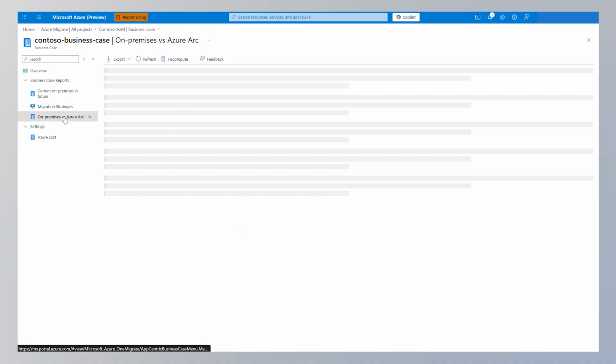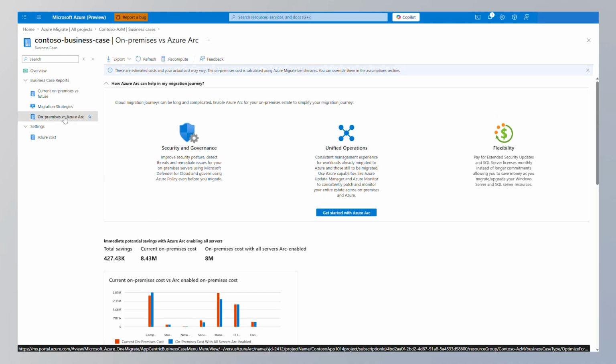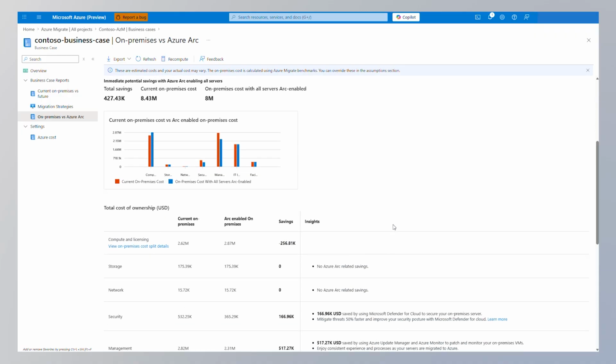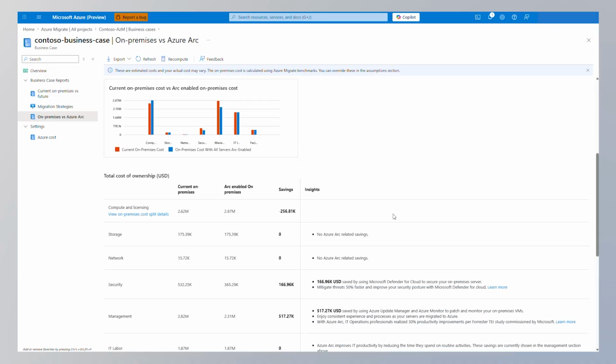Migration journeys are traditionally long, and hence, in the Azure Arc report, you can understand additional savings you can generate if you enable Arc on your servers during the course of your migration journey. You can see in this case that there are additional savings of $X if you enable Arc on your on-premises servers across compute, security, and management labor.